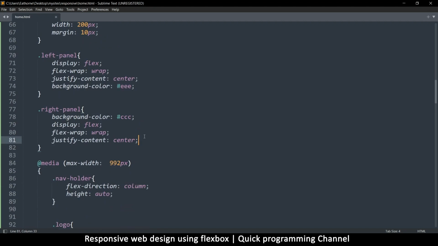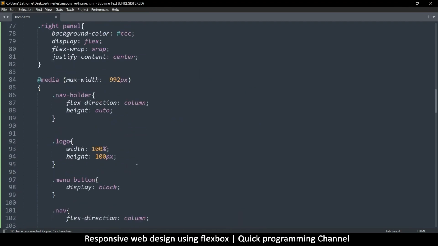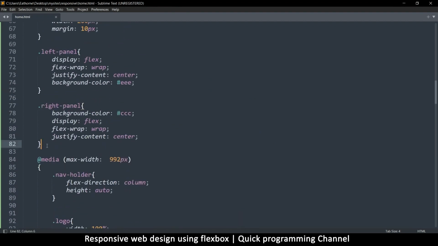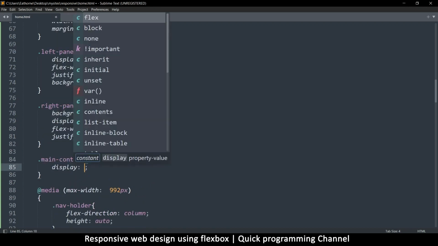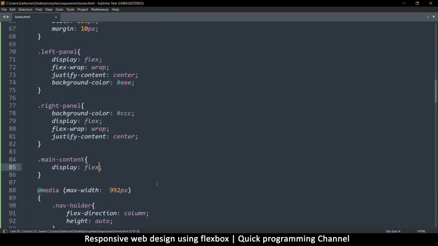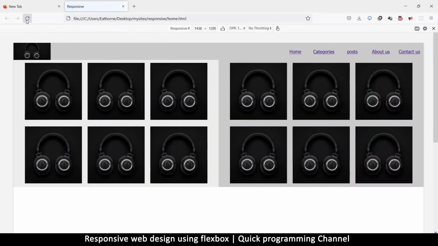So to achieve that, the thing that holds these two guys is the main content, the left panel and right panel. So let's put a class there and say display flex. So of course it's going to flex left and right. And let me give how much each one of these should flex. For now, I'll just say flex 1, like that. And so as you can see, they're flexing left and right, like so.